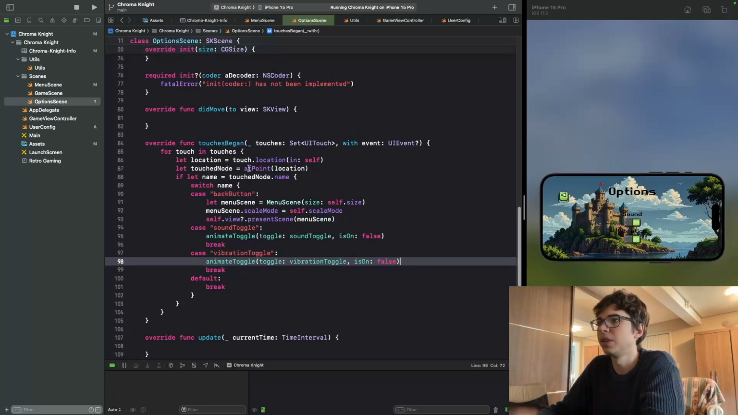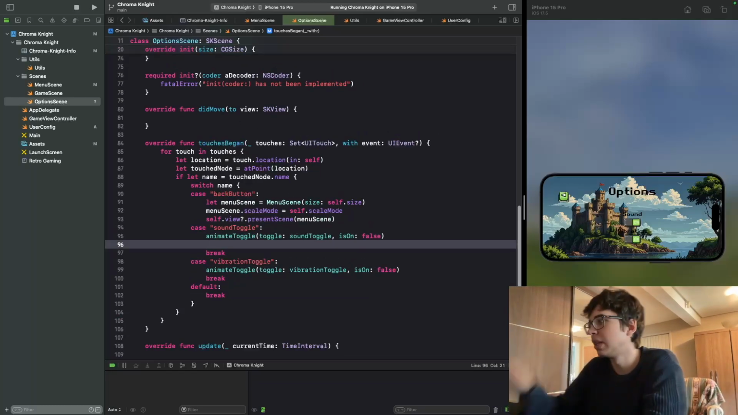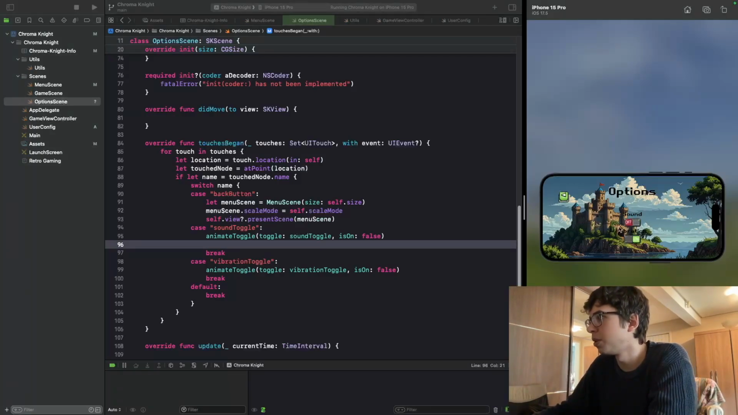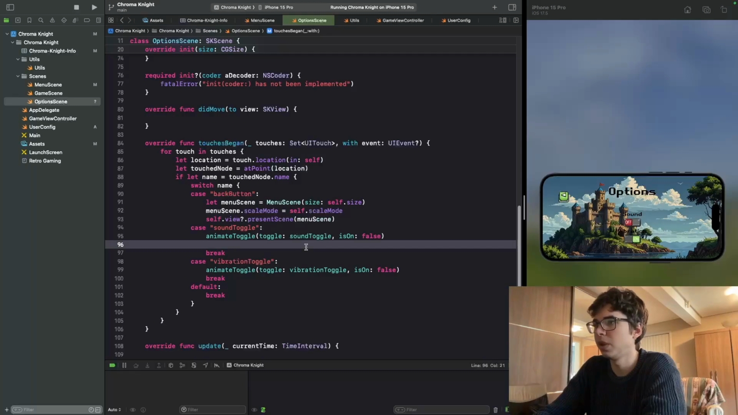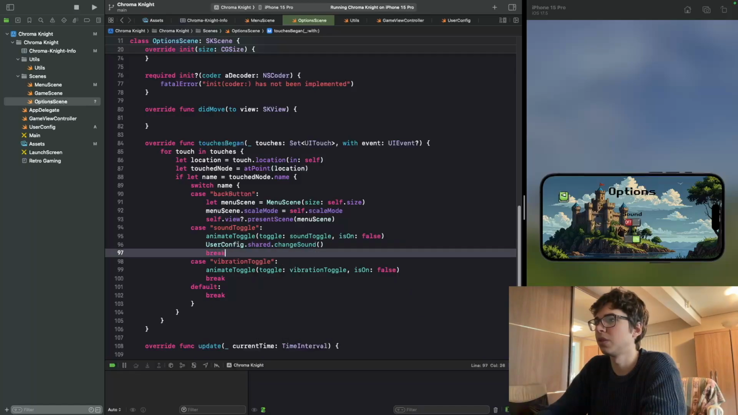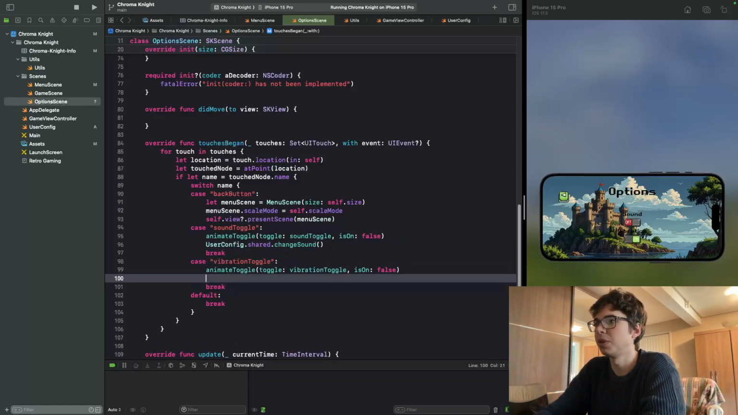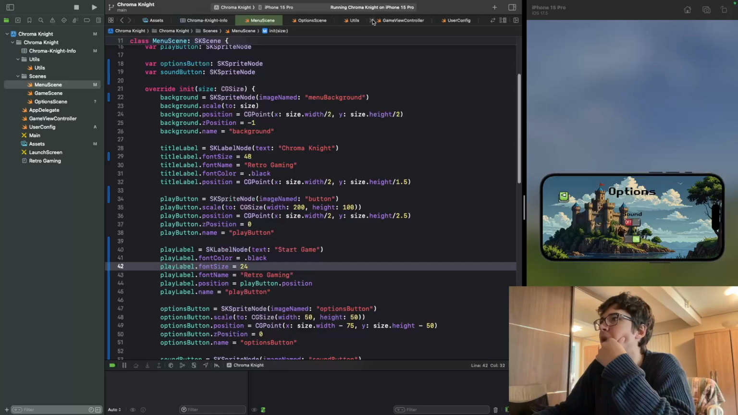Now we can call it here when we click on the sound toggle. We can do this by simply calling user config share change sound. Same here, user config share change vibration. Let's keep going here and change some animations.